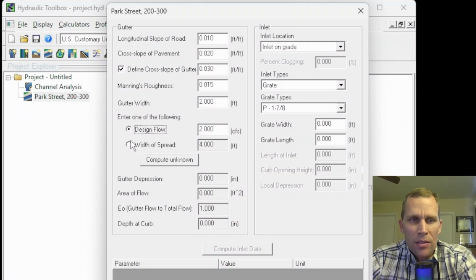Whichever radio button we select here, when we click this compute unknown button, then that will calculate the other value that's grayed out and not editable. And then it will also calculate some of the gutter parameters down here. So let's just go with design flow to CFS. I'll click on compute unknown and boom, here we have our results.